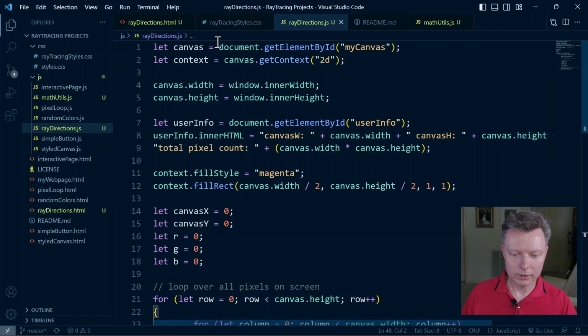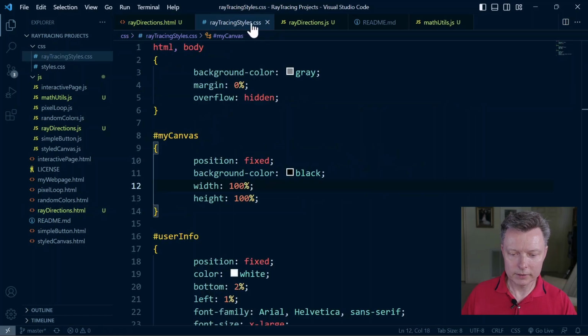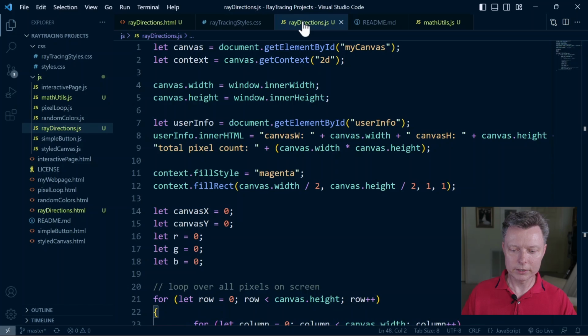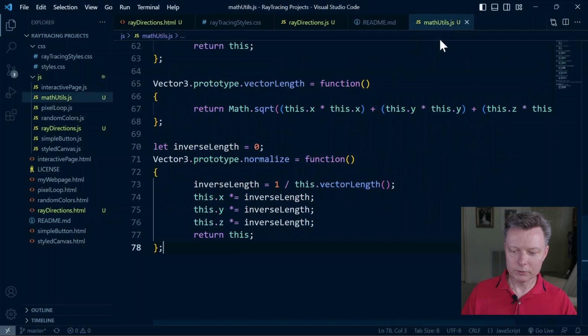And now you'll have rayDirections.html and then raytracingstyles.css, which is our style sheet that we'll use on every single project. And then our new file, rayDirections.js, which is the matching one to our rayDirections.html. And then the README, we'll update that in a minute when we do our demo. We'll update our GitHub repositories to reflect the new demo. And then over here we have mathutils.js, the JavaScript Vector3 library that we had just created.